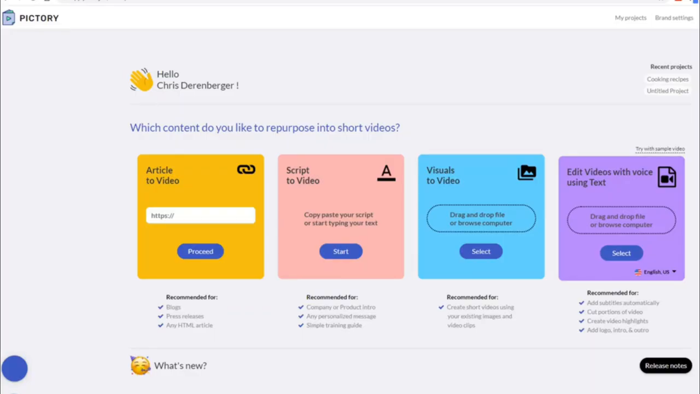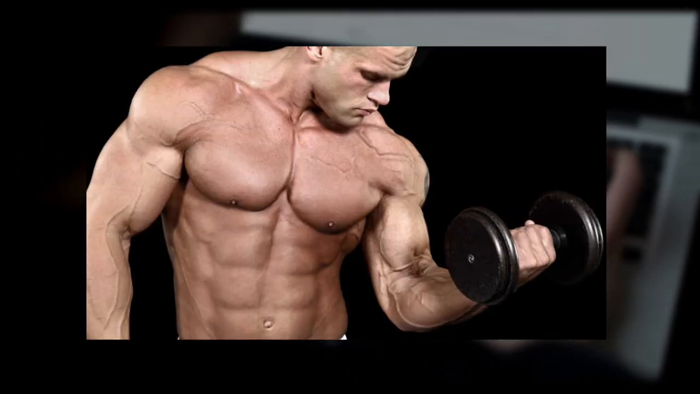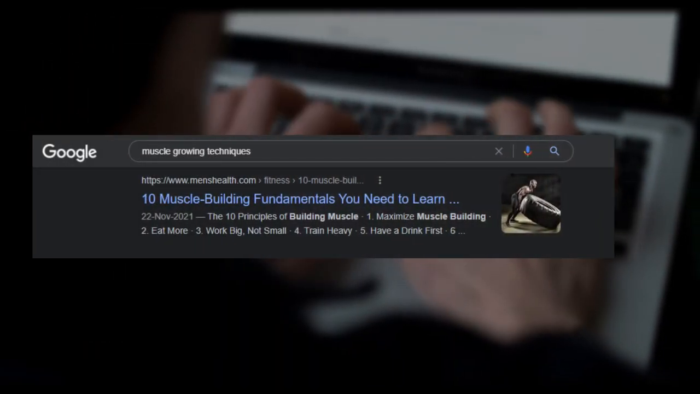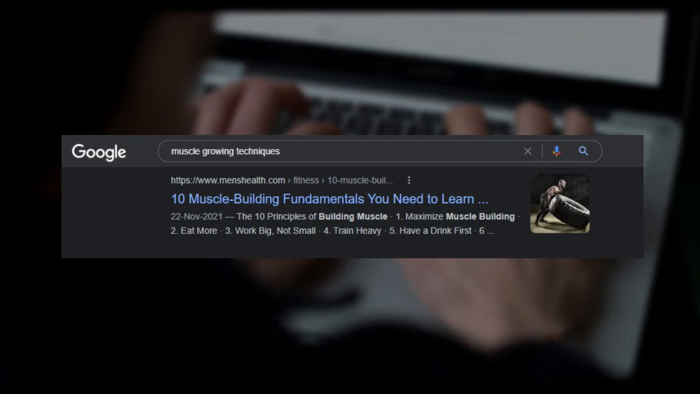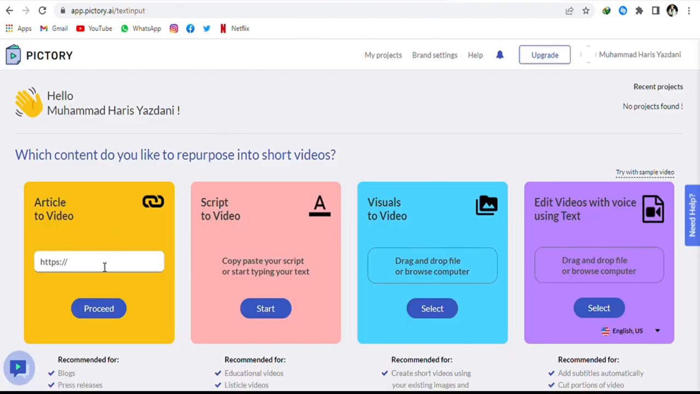The article to video option is great. Suppose you're making a video about muscle building. If we go to Google and search for muscle growing techniques, we can get an article entitled 10 Muscle Building Fundamentals You Need to Learn. Let's just suppose we use this one. So we're gonna copy that link address, go back to Pictory, paste that link in here, and then click proceed.